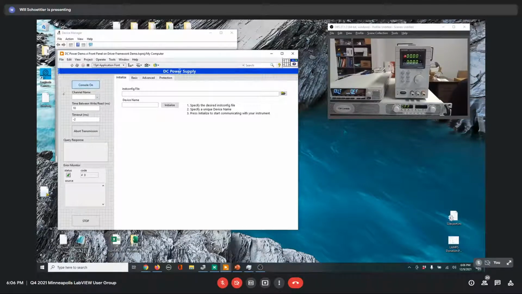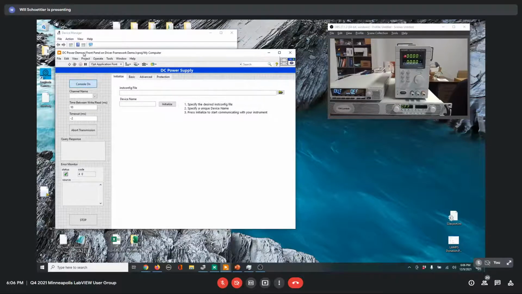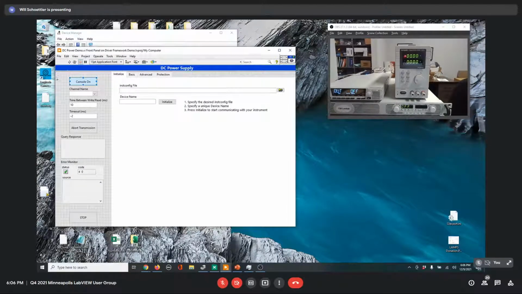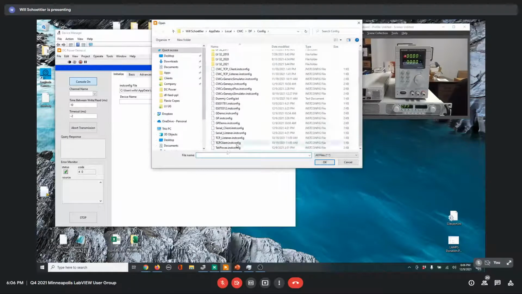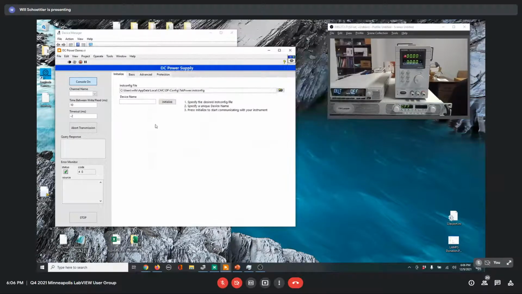And we want to do basic things that you do with DC power supplies, right? You want to change the voltage, change the current limit, turn it on, turn it off, and so forth. So this VI here is written by one of our guys at CMC, Luke, and it uses the driver framework. And so what I'm going to do is grab my Tech Power configuration, and I'll initialize my VI.